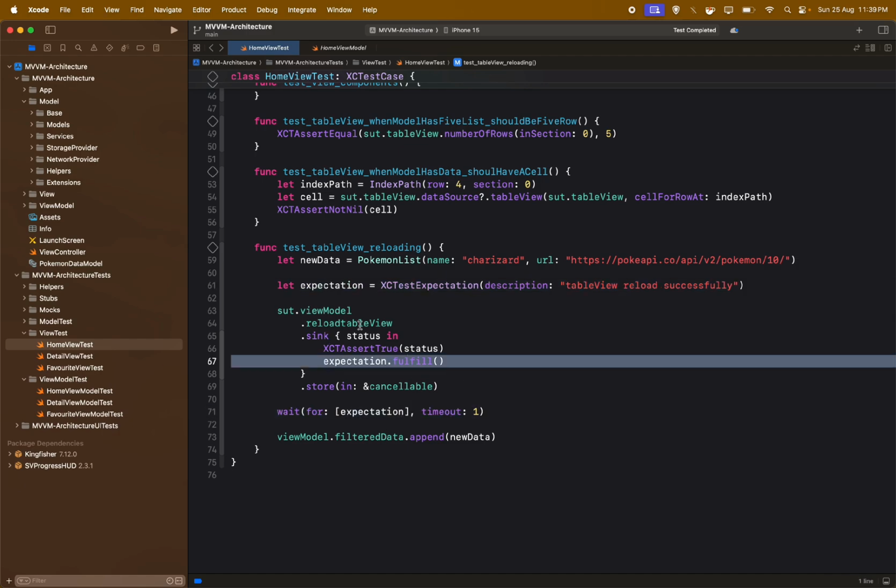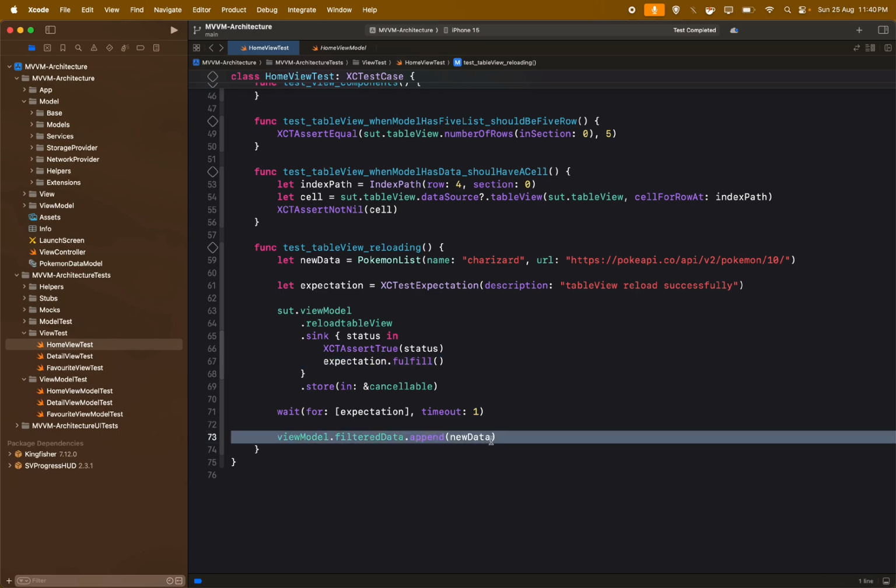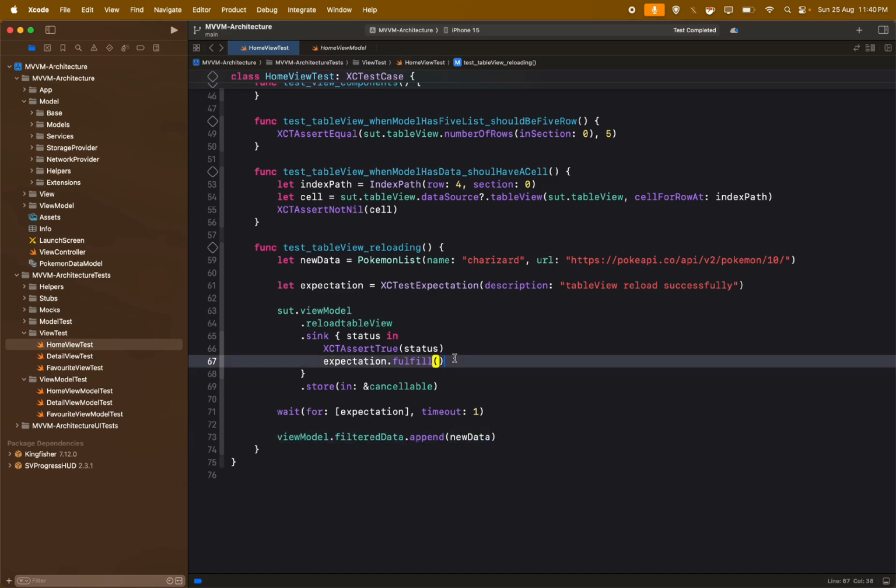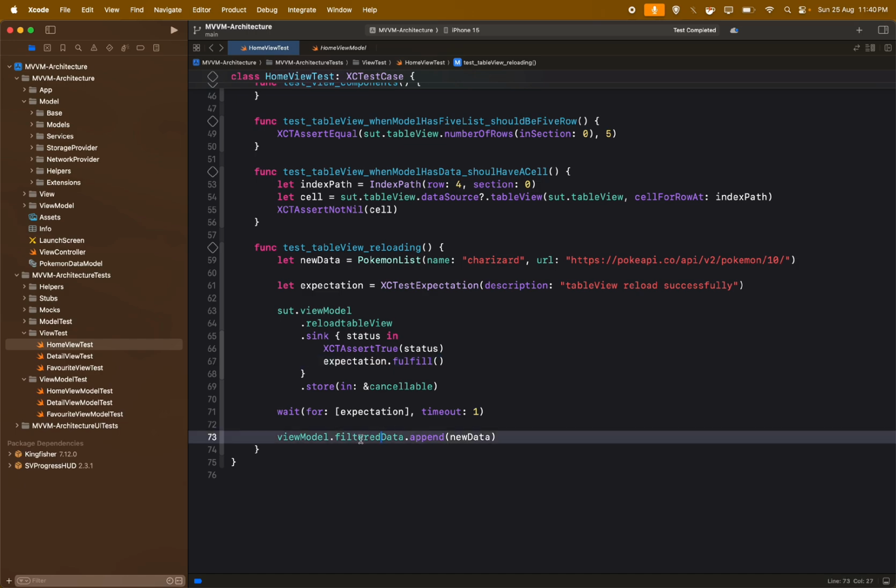Here, the reload table view publisher waits for a new event. You don't know when the new event will come. So when a new event comes, you have to check if the status is true. Then the expectation will be fulfilled. So here in the view model filter data, when we add new data, it will throw a new event and then the expectation will be fulfilled. So that's how you test a publisher, and that's how you can test the binding.